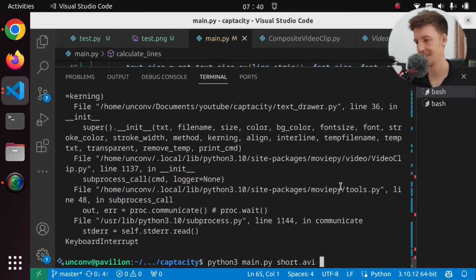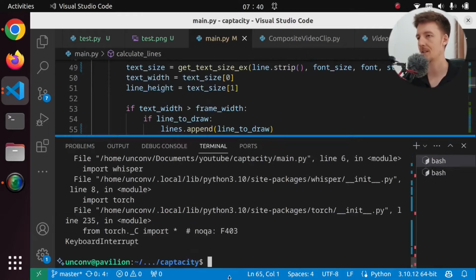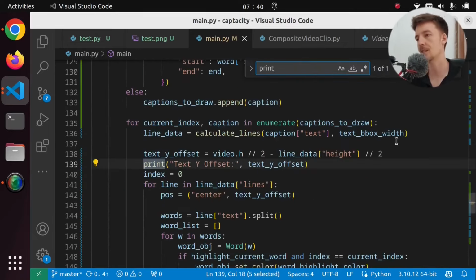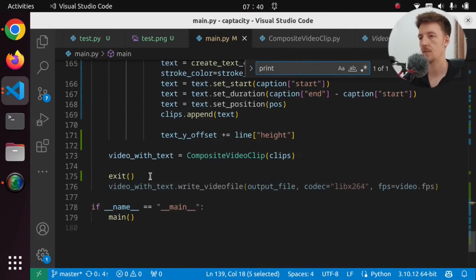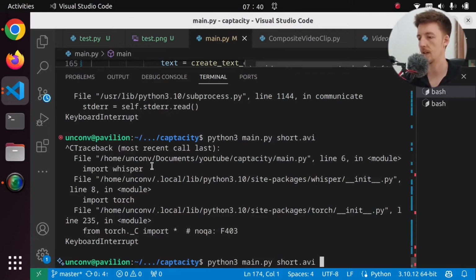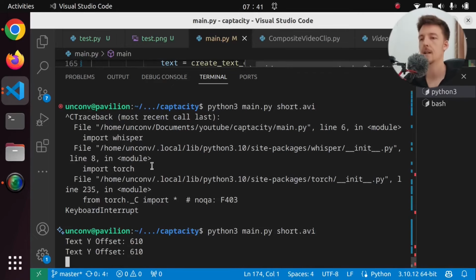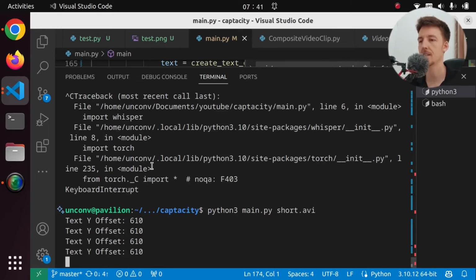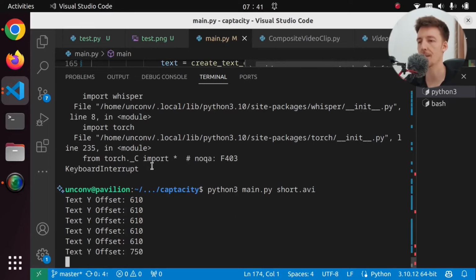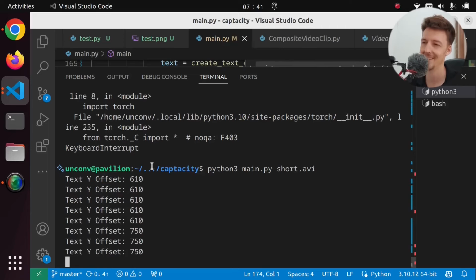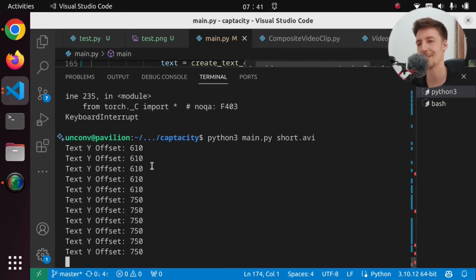Trust me. And I will actually do the whole thing. So let's remove the print statement, or let's leave it there so we can see. And let's actually render the video like this. And now the text Y offset is 610. And does it stay the same all the way through? It does not stay the same. Why? Why does it not stay the same?